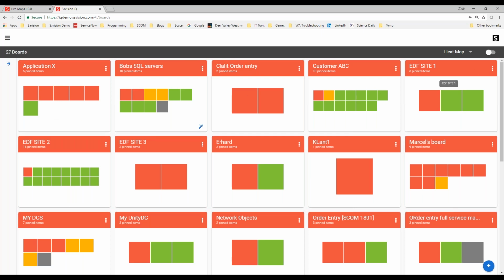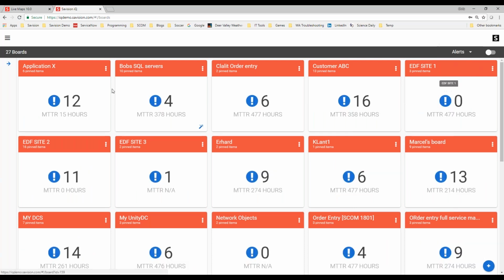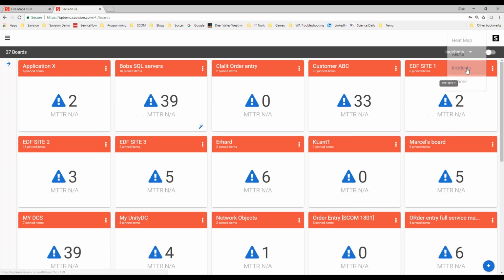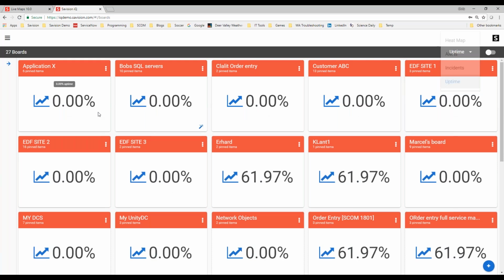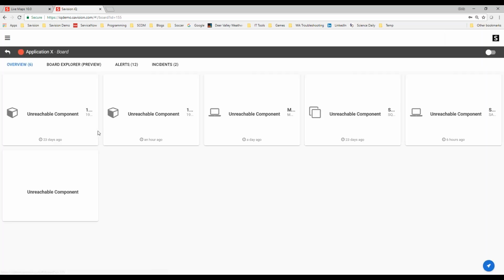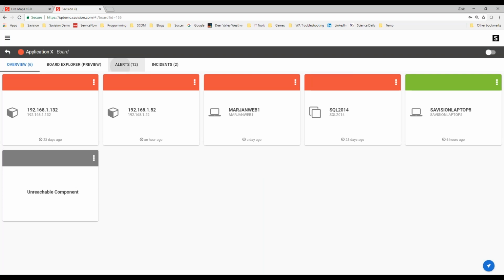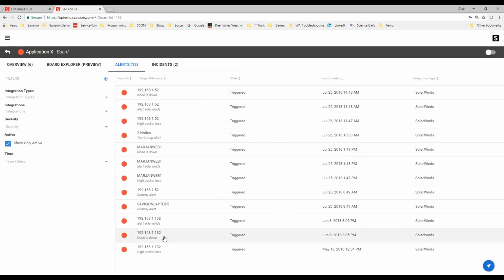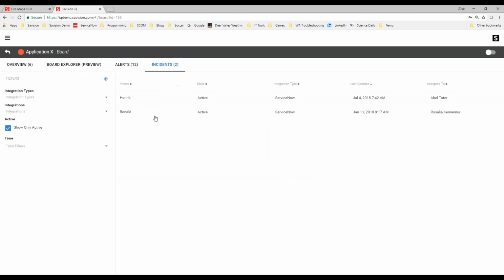Pretty much the limit is up to you on how often and how much data you want to put in here. Now we show it as a heat map, but you also have a couple other options like the total number of alerts in this particular board, or the number of incidents in this board, or the uptime, which is going to be over the last 7 days. If I click on any one of these, I can drill into it and see those objects. I can also see the number of alerts that are currently going on for that board, or any incidents that are created off this one, which leads me to this.